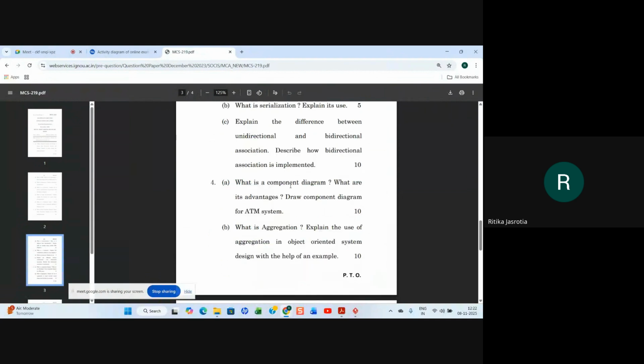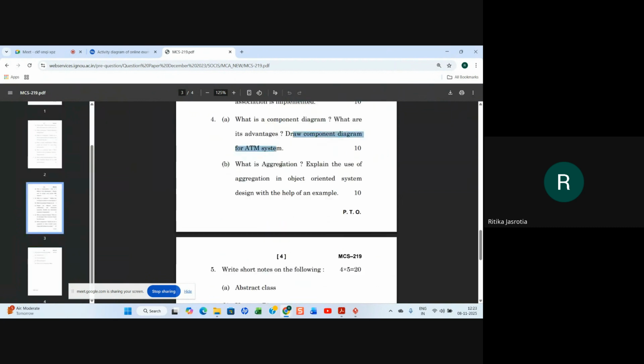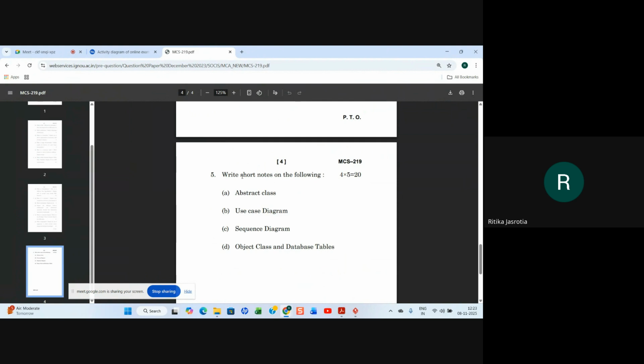Fourth is, what is a component diagram? What are its advantages? Draw component diagram for ATM system. So here also they are asking you to draw a diagram. What is aggregation? Explain the use of aggregation in object-oriented system design with the help of an example. So you have to show aggregation. Then the fifth question will always be write short notes on the following: abstract class, use case diagram, sequence diagram, object class, and database tables. Right?